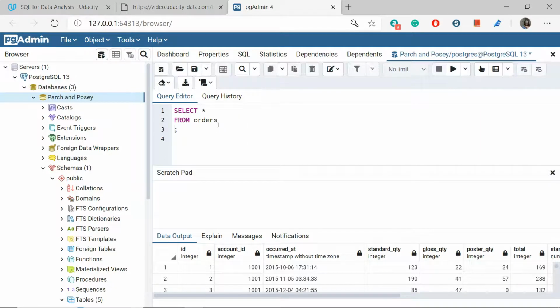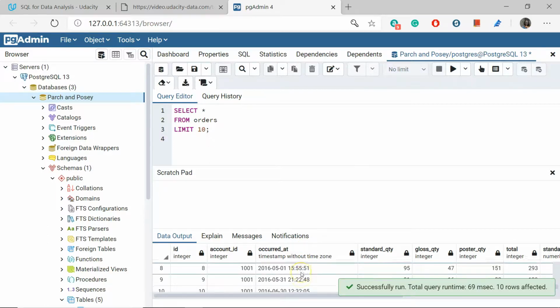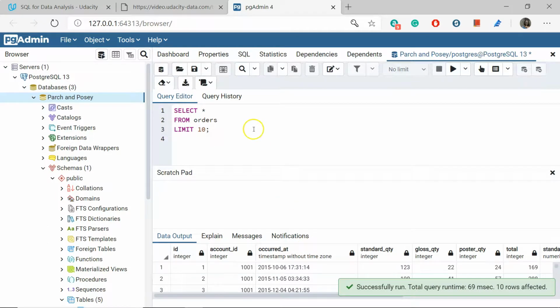For instance, here you could just decide to limit. This will help you pull the first 10 orders only. So Udacity gives you specific queries to run or specific challenges so you can figure out the queries to run. But you can also come here and just have this as a sandbox and do whatever you want.